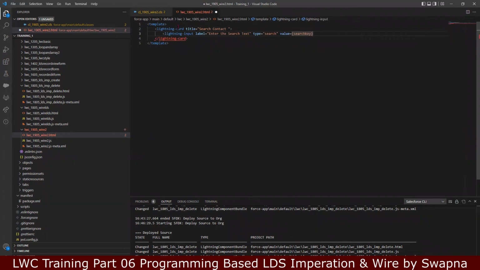And then on change, whenever the user keeps entering the data, let's use onchange equal to, let's assume handleChange. Handle change. Yes. And then close it. I have an input field. The label is enter the search text. And the type is search because we are searching it. It's not a text. Value, I want to store the one value. And whenever I'm entering any letters, I want to fire the handleChange function. This is fine.